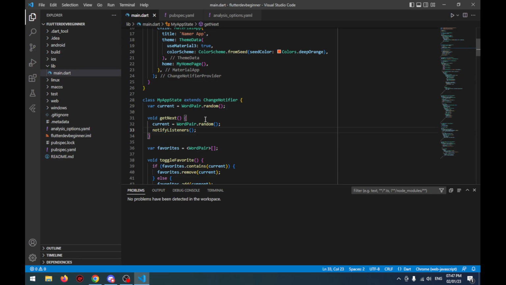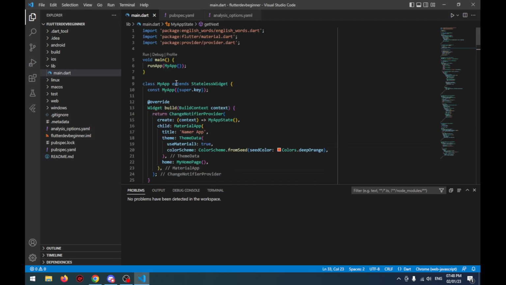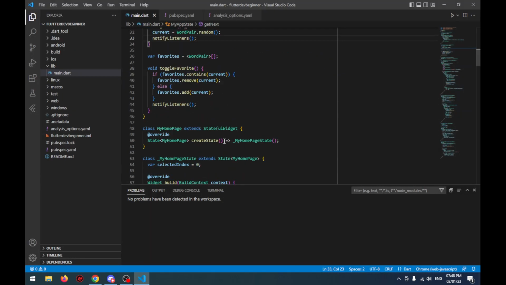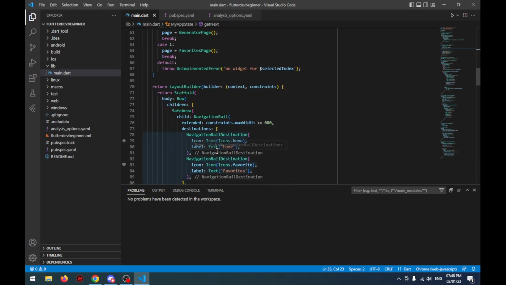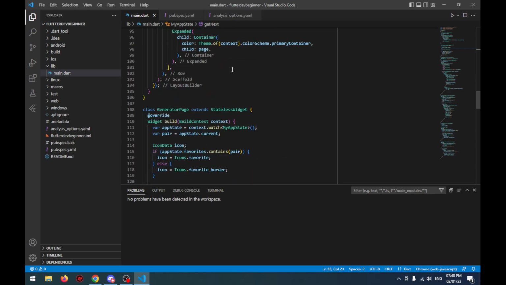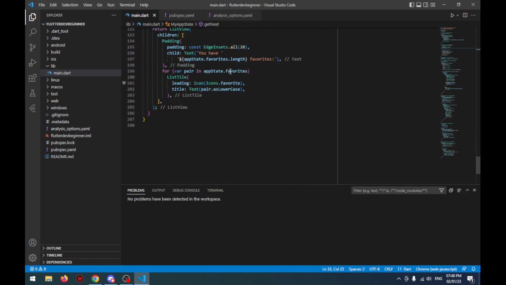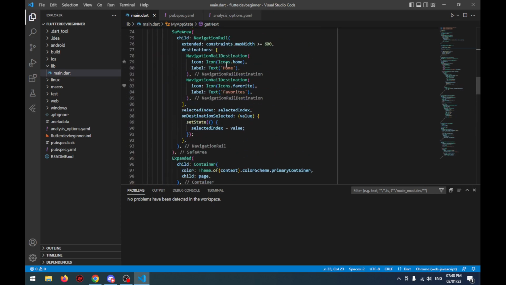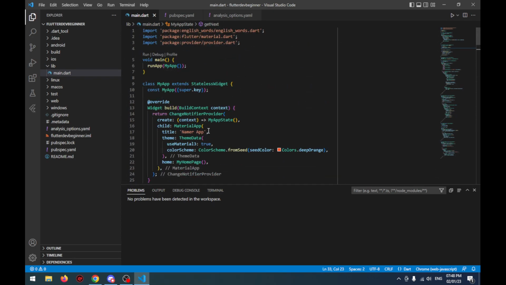In the last video, we got this from GitHub and we completed this project. A project where you click next and you get random text, and if you like that text, it gets added to your favorites. That's what it is. It's a simple app with 207 lines of code.